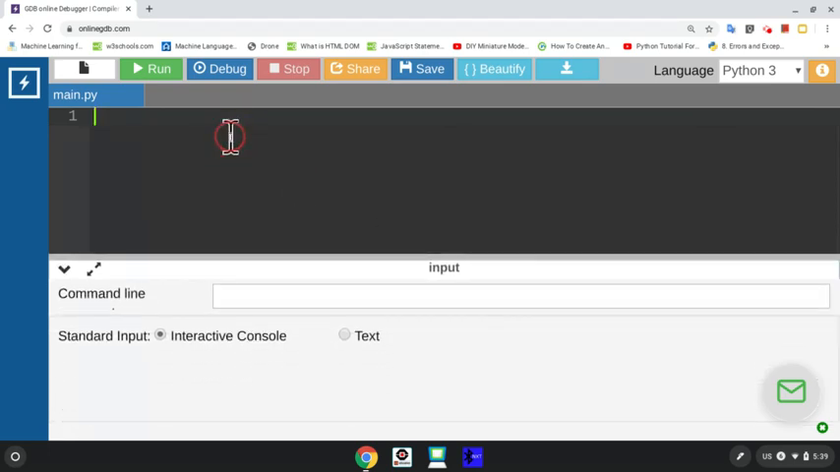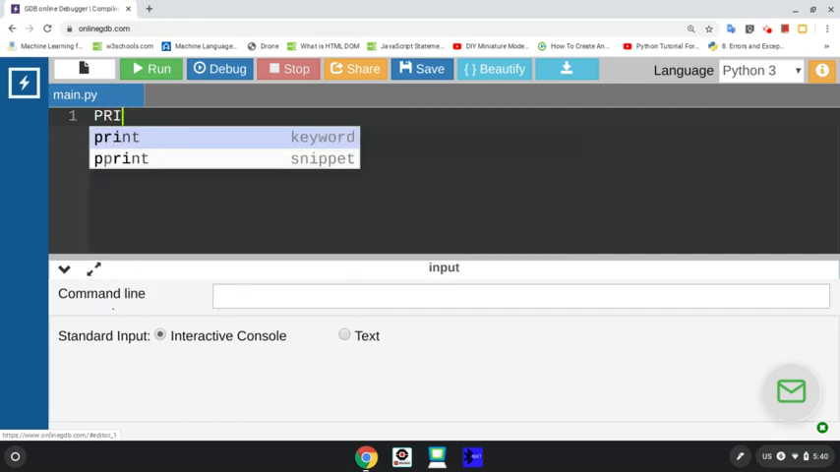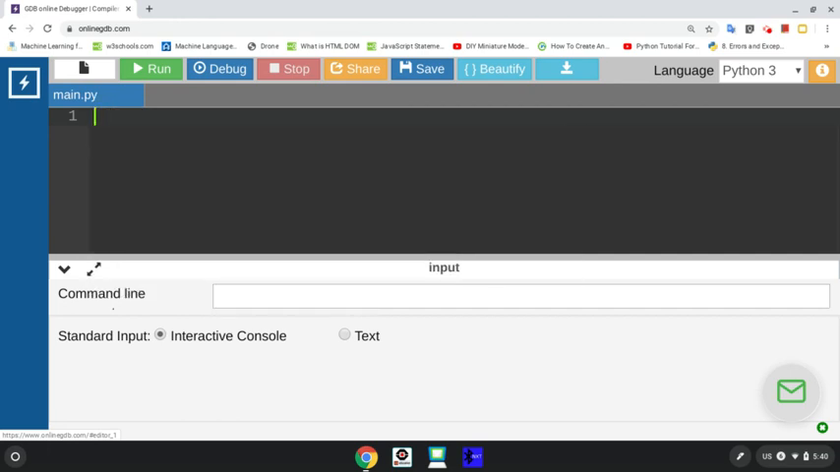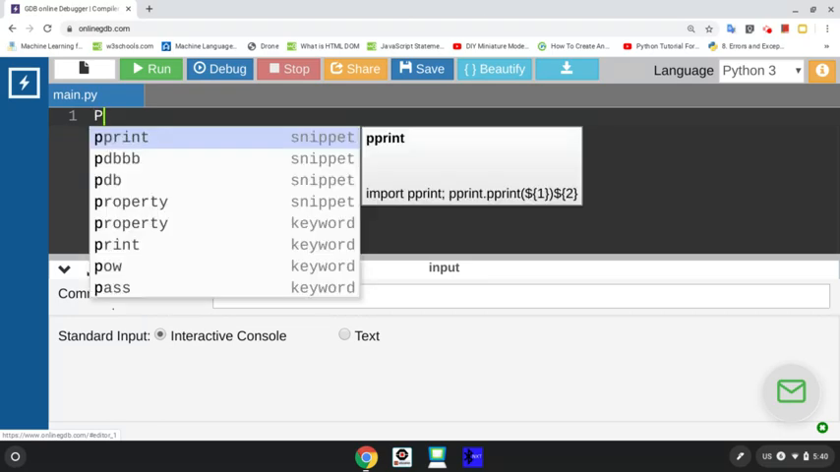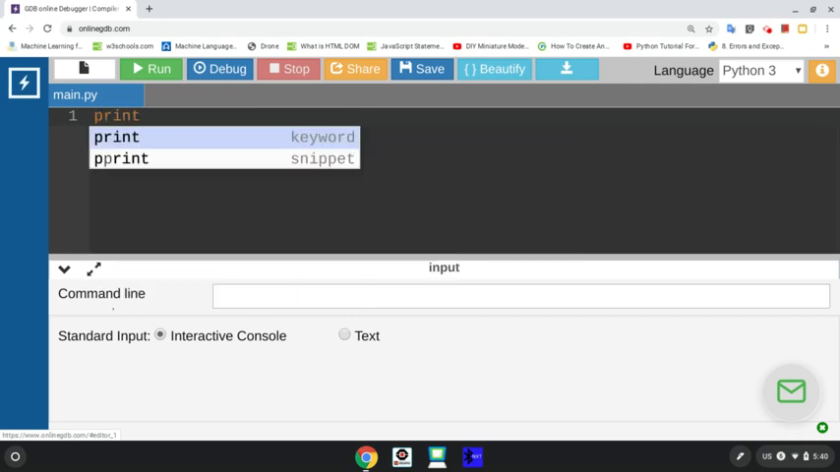I can write my code here, and when I run the code, the output will come here. So the first statement I'm going to run is the most common one, that is the print statement. Now, as I've told you earlier, Python is case sensitive. So if, for example, I write capital Print, it will be a problem. So I'll have to write it in small letters, print.